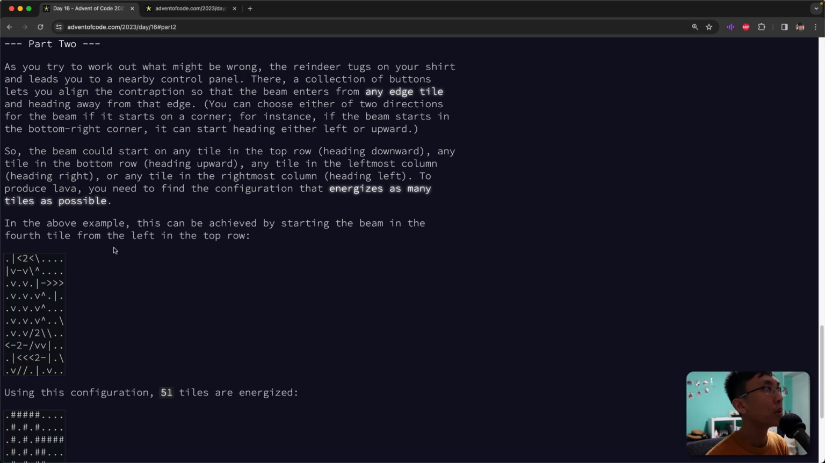Okay, so part 2. As you try to work out what might be wrong, the reindeer tugs on your shirt and leads you to a nearby control panel. There, a collection of buttons lets you align the contraption so that the beam enters from any edge tile, heading away from that edge. You can choose either of 2 directions if it starts from a corner. If the beam starts in the bottom right corner, it can start heading leftward or upward.